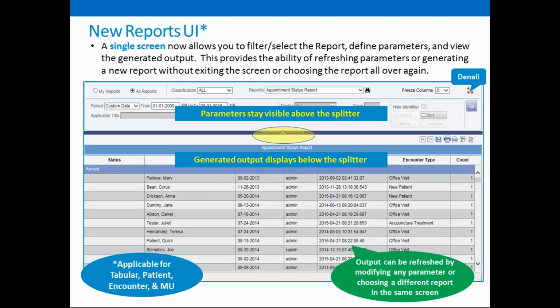Now moving out to the system level, the next major upgrade here on EMR would be the user interface for reports. It is now a single screen user interface, which allows you to select your report, define your parameters, generate the output, and then refresh those parameters to generate new output, all within a single existing screen.